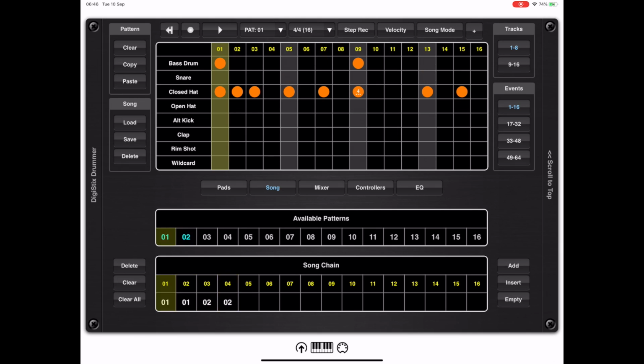Now before attempting to play this back, make sure you enable song mode, otherwise the cursor will not advance across the song. It's also worth pointing out that each pattern can have its own time signature.